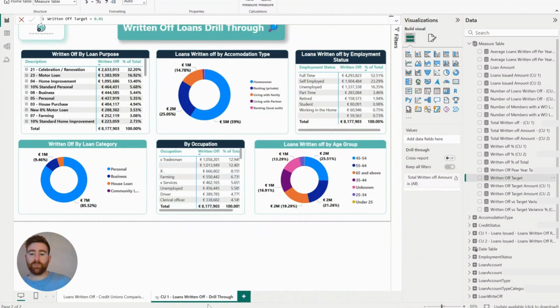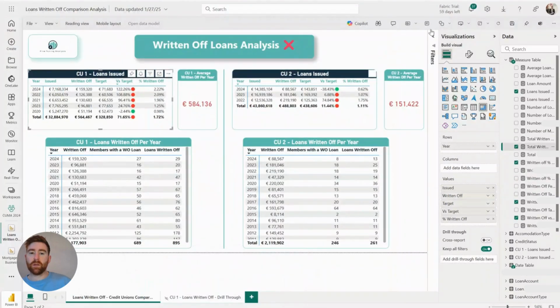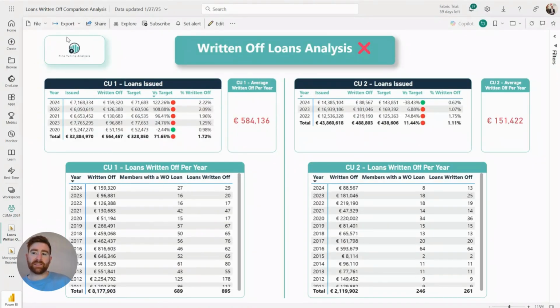If I jump back to Power BI service now, the way that drill through page is meant to be used is, we went into edit mode, so if we come back to reading view now, you'll notice that there's no page anymore. And the way drill through pages are used in Power BI is, if you can see here, our written off amount in 2024 is quite large, and it's 122% above our target. So 2024 has been our worst year in terms of loans written off.